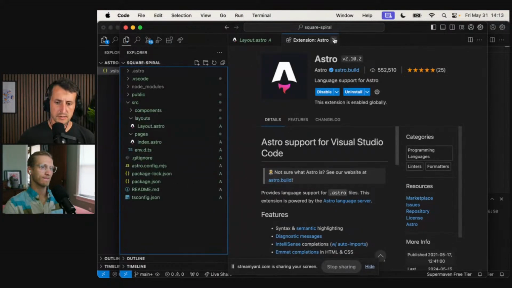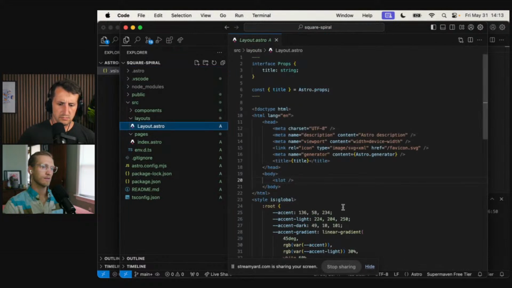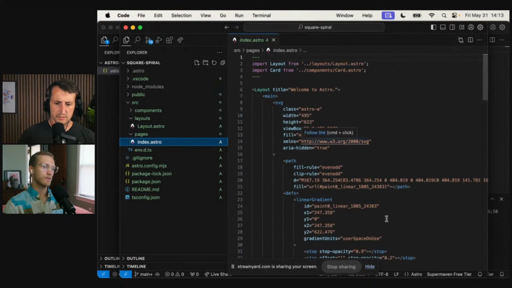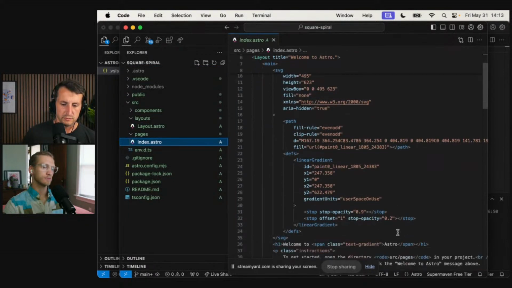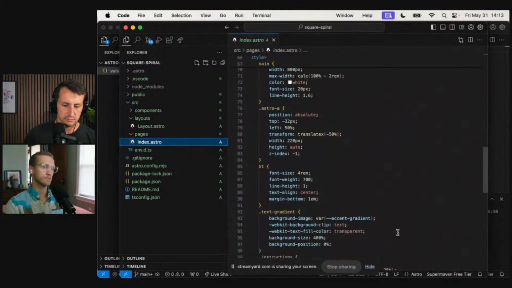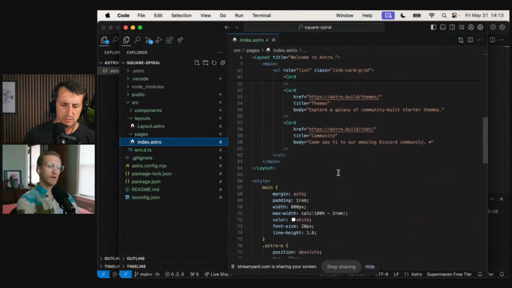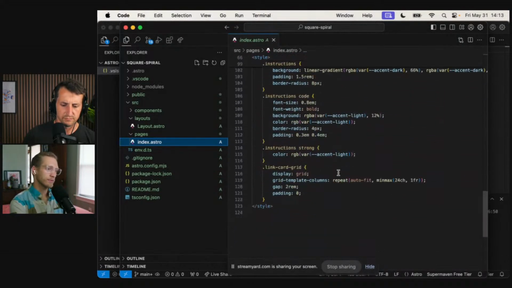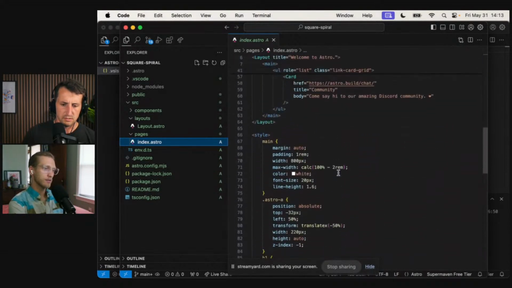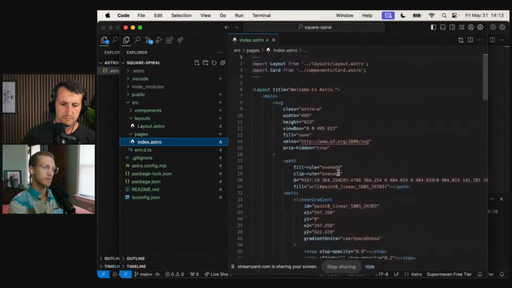Okay, so there's the layout. Here's the index, which is probably what we're looking at on the home page. We have a gradient, some cards, and this is interesting at the bottom: a style tag. I wonder if that's scoped, like Svelte. I think it is. Yeah, so it looks like this single file component approach. And this code fence at the top is kind of wild looking too. I'm wondering what we can do within that, but we will find out.